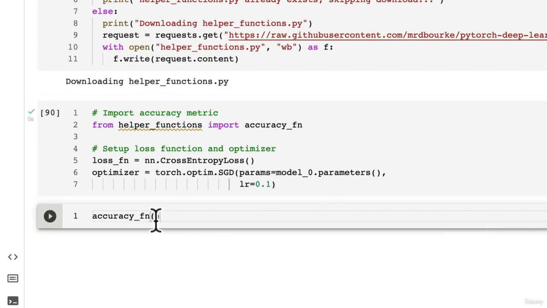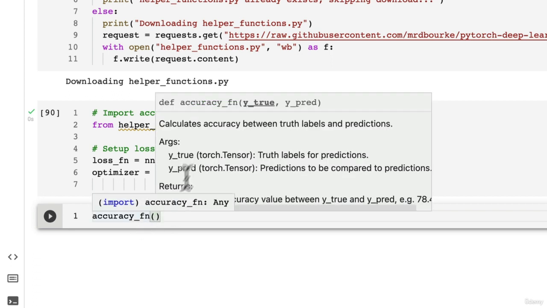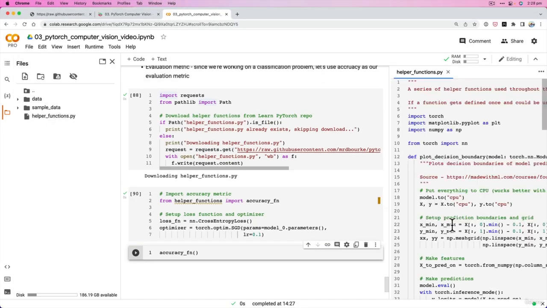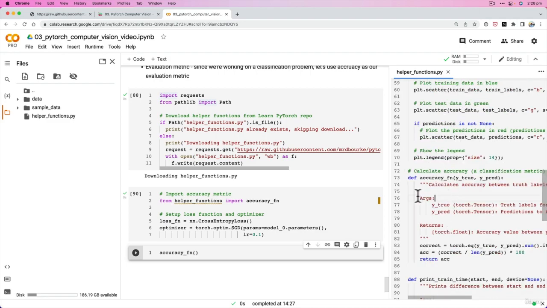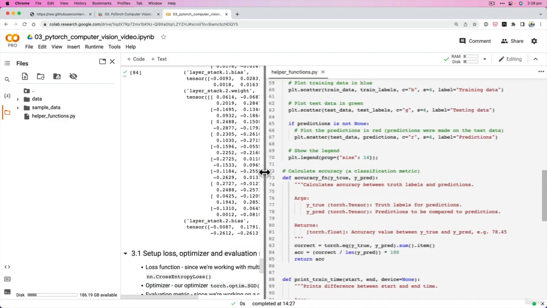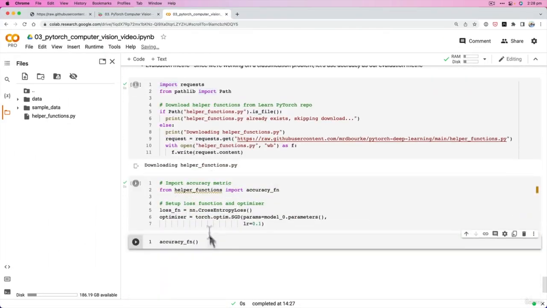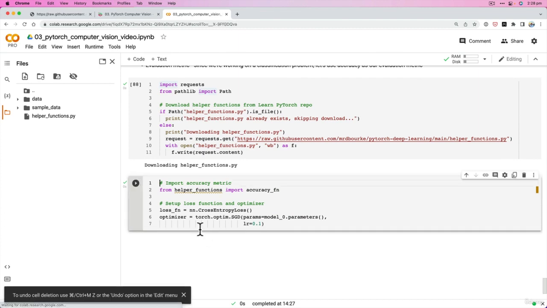So let's run that. We've got a loss function. Is this going to give me a docstring? There we go. It calculates accuracy between truth and predictions. Now, where does this docstring come from? Well, let's have a look. Helper functions. That's what we wrote before. Good on us for writing good docstrings. The accuracy function, well, we're going to test all these out in the next video when we write a training loop.